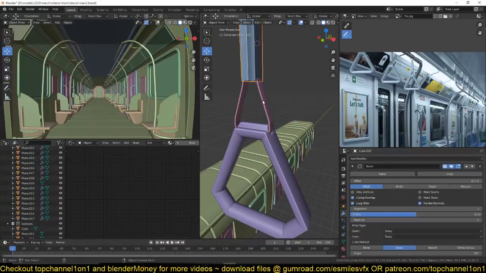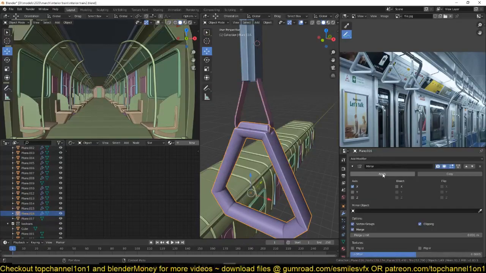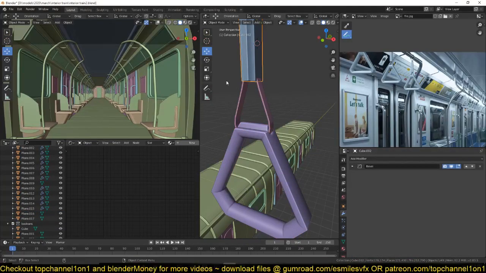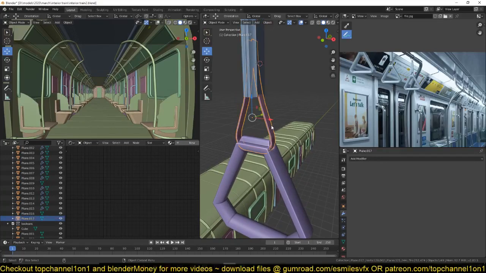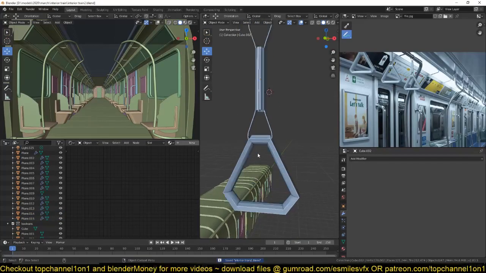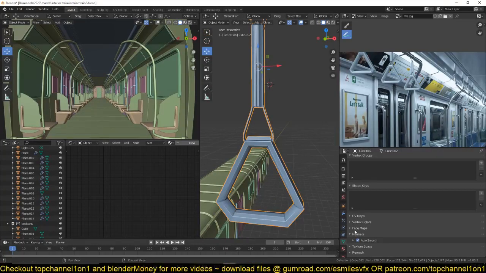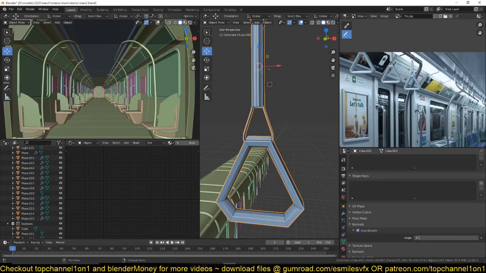We are going to join this into a single object, so I'm going to apply some of the modifiers we have here. I'm not going to add this bevel because this is going to be a small object in our scene, so I don't want it to be that detailed. But if you want to have it detailed, you can add the bevel modifier. Now, before we place it into our scene, let's first change the auto smooth angle to something like 45.